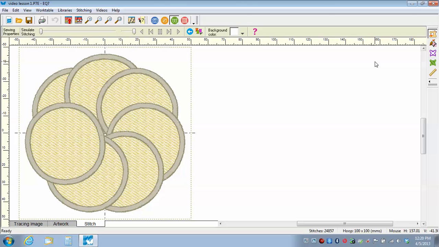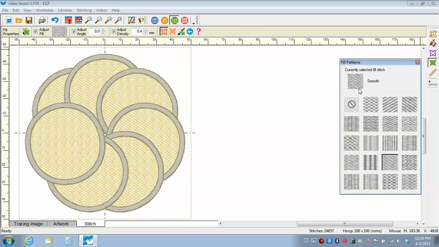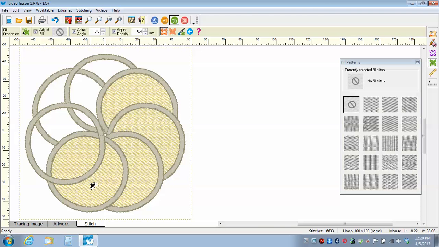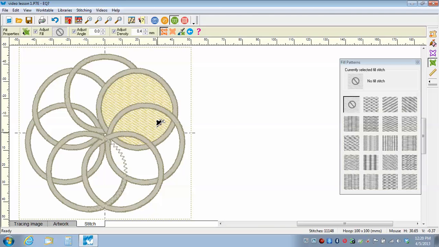So on the right hand side, I am going over to the Fill Stitch icon. I'm going to click on it, and I'm going to change the fill pattern to No Fill. I'll move my cursor back over the page, click on each one of those segments, and it will now remove the stitches or set it as a no fill.